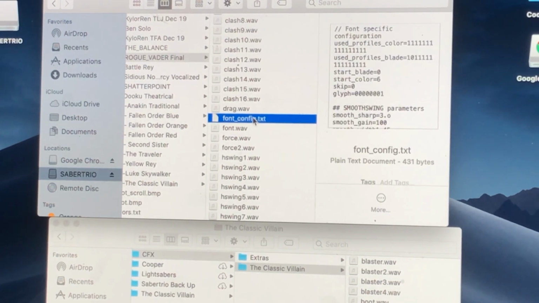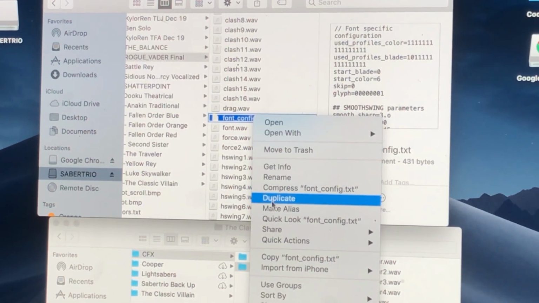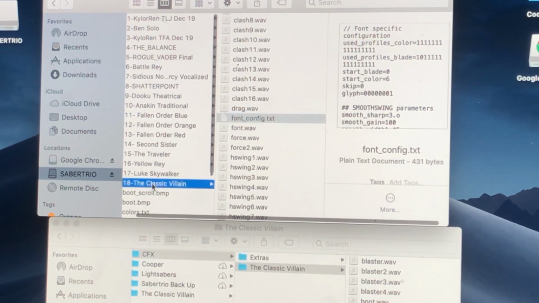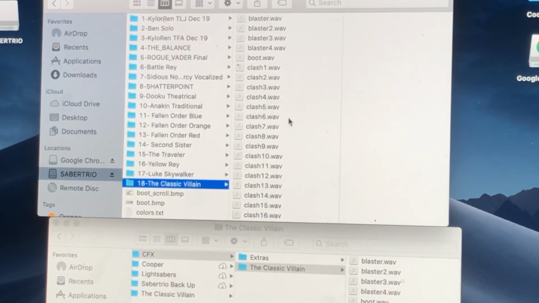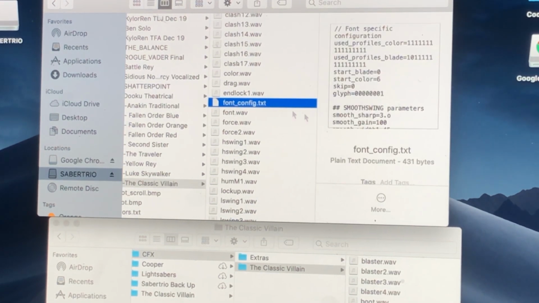So I'll come back up to Vader, the other Vader font that I have. Font config file's here. And I'm going to copy this. Come back down to the classic villain font. Paste item into the new Vader folder. And then here's font config, the new one. And I can see that it's got the right numbers. And I can go into that in depth a little later.